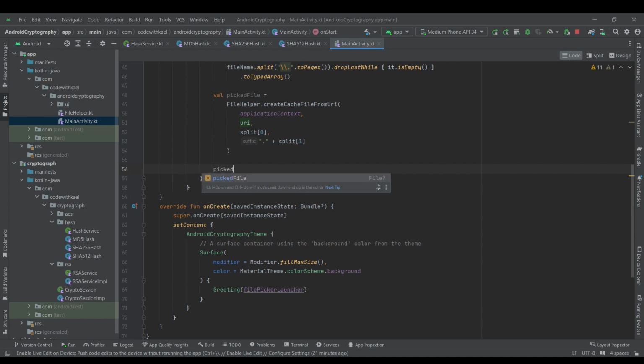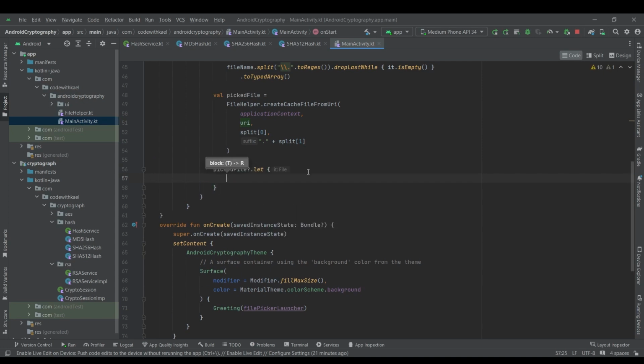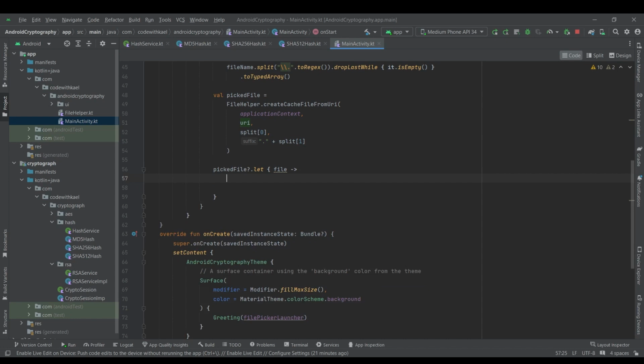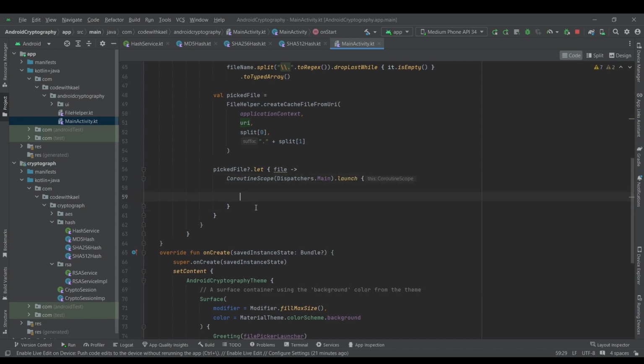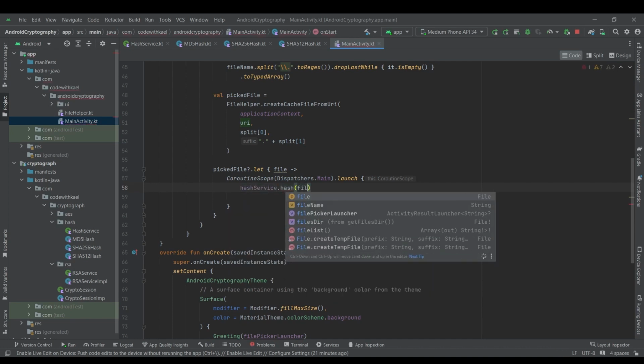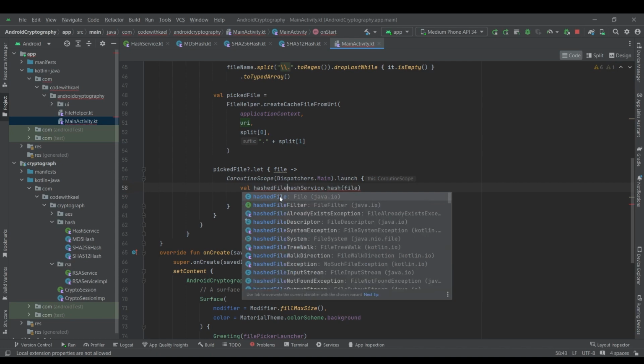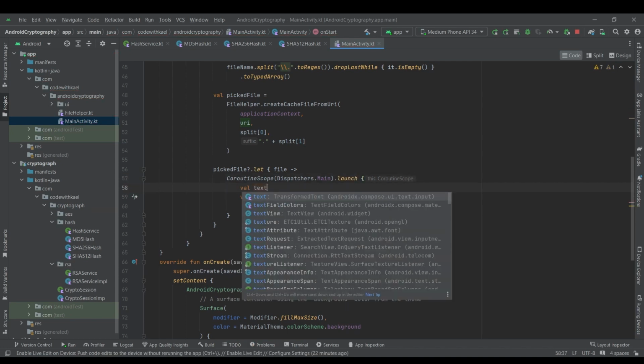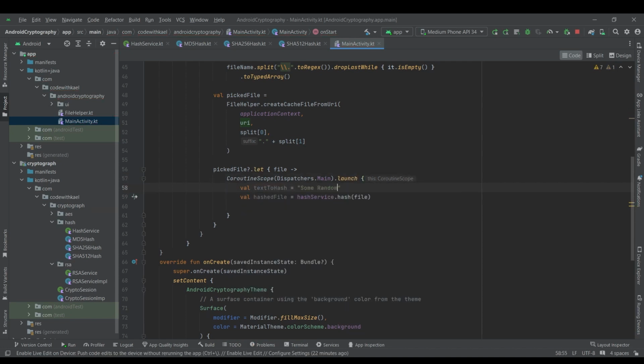So using pickedFile, we'll first check if it's not null. We will use this as the name of nonNullFile and open a coroutine block using Dispatchers.Main, and we know it's going to switch to IO. So right here, using HashService, we will hash our file. And also I want to create a text to hash, some random text to hash, and hash this one as well, using HashService.